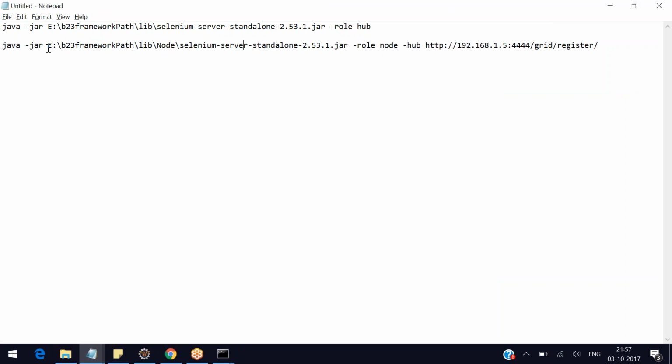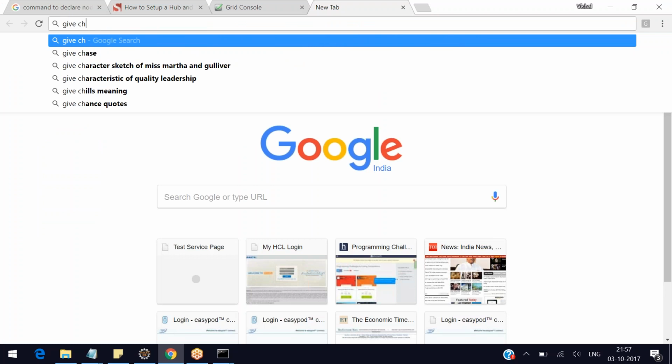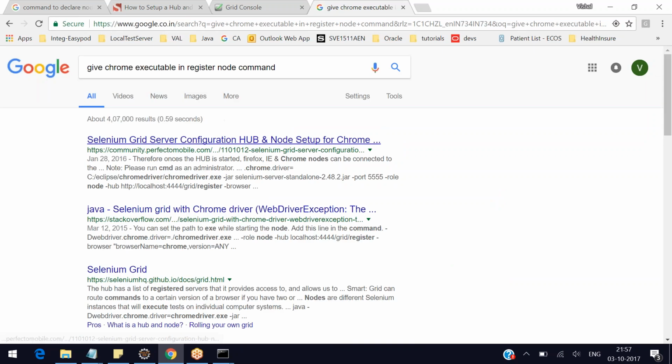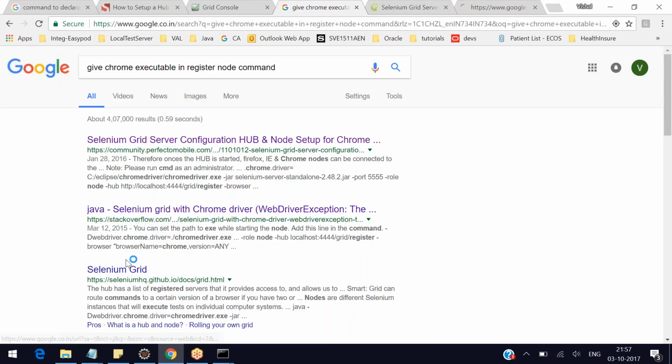But apart from this, you can give the executable path for your Chrome. For example, I'll Google it: Chrome executable, register node. In the register node command, I want to give the executable for the grid.